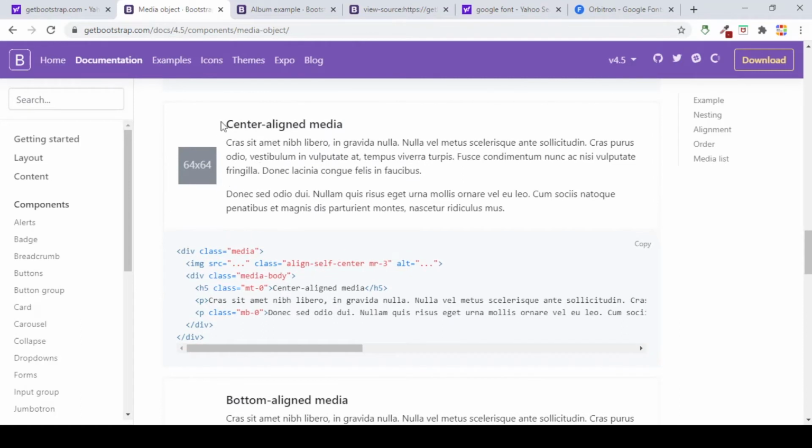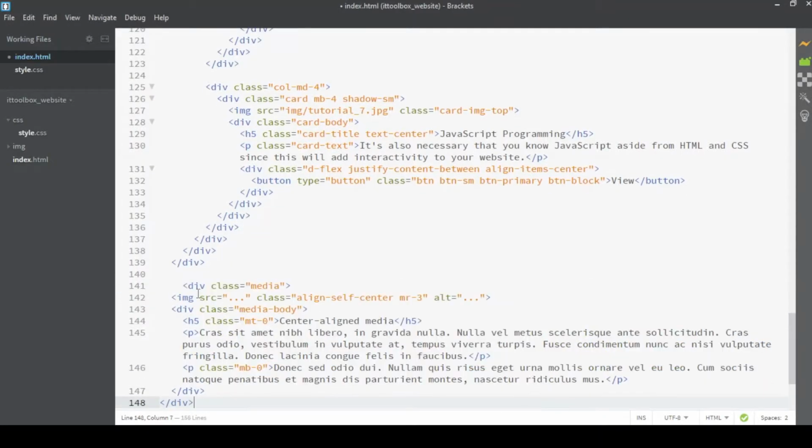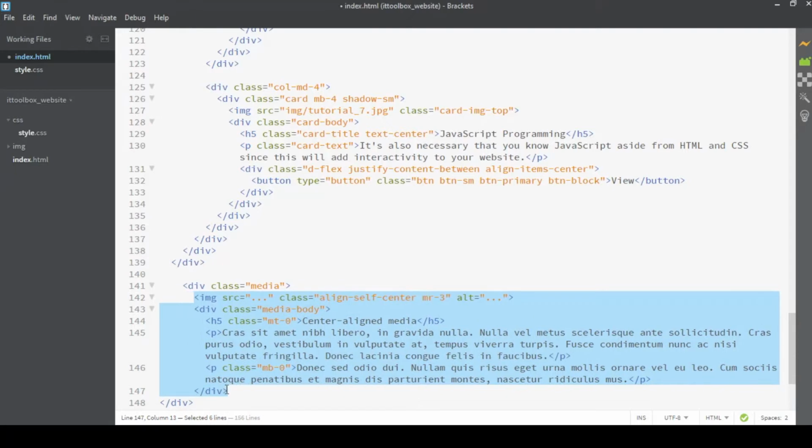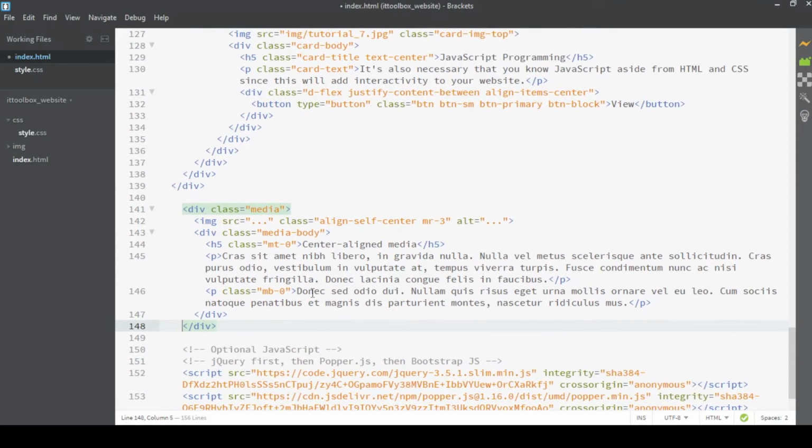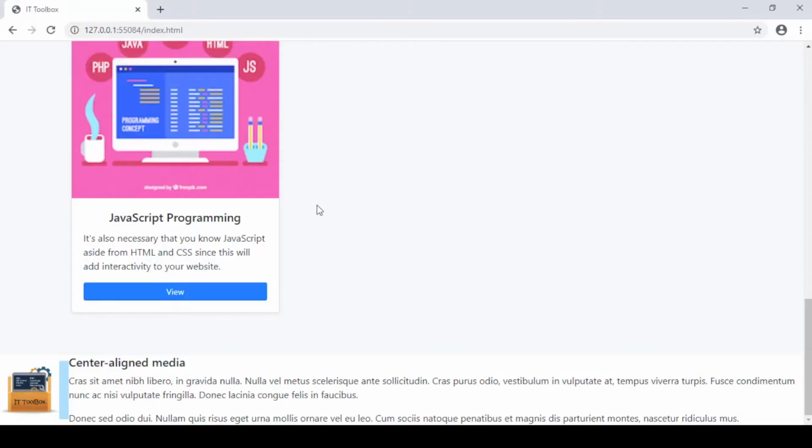So we'll use this one. Let's click on this button here to copy the code. And then on the brackets, paste it after this closing div here. And make sure you have to add proper indentation. So dito, palitan natin yung source ng image into img/ittoolbox_logo. Let's save and preview in the browser.